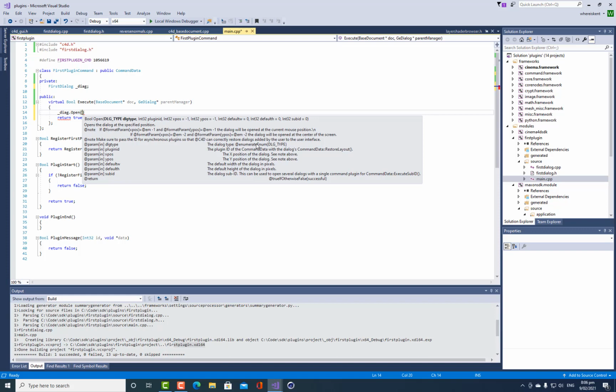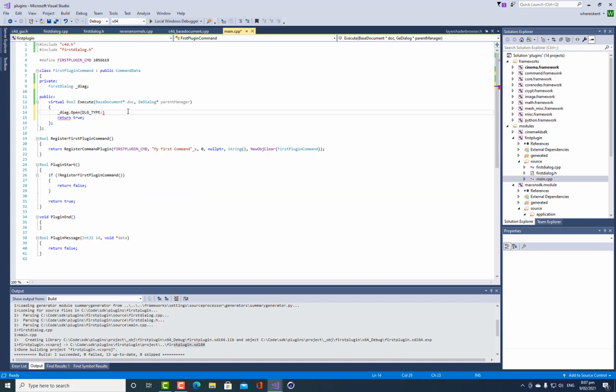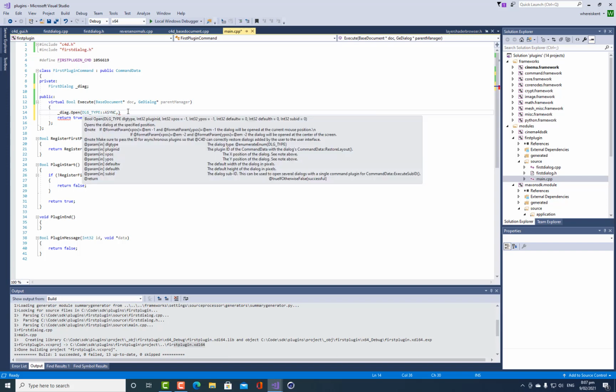And enum stands for enumeration. And all that basically means is if I just was to type DLG underscore type, now go colon colon, you're going to get a list of all the types of dialogues, or enum values, that you can pass in. And I'm just going to pass in this one called Async. And I need a plugin ID for this. And the plugin ID for this command, I want it to be the same as my first plugin command.